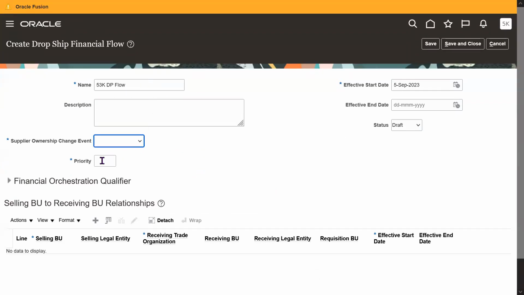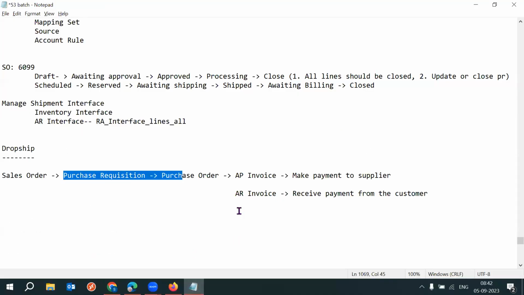And supplier ownership change event. Here basically, who is sending the goods to the customer? Supplier. Okay. So in the system, once your supplier sends you the invoice, you're going to enter that invoice in the system, right? Normally the process is your supplier will send you the invoice, and that invoice you enter in the system, correct?